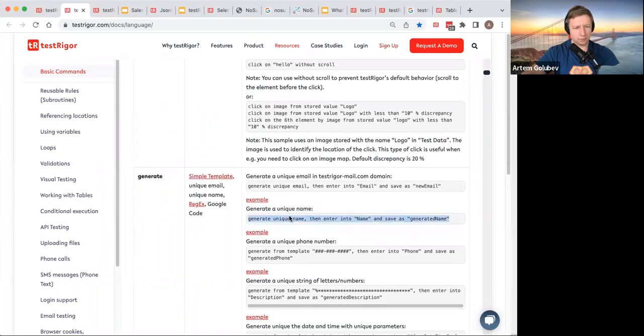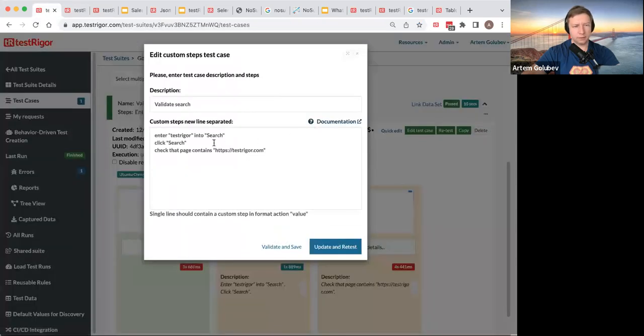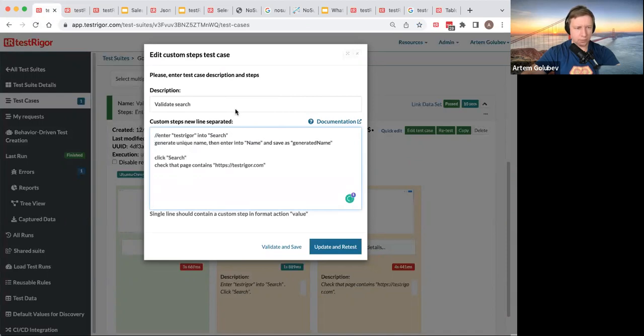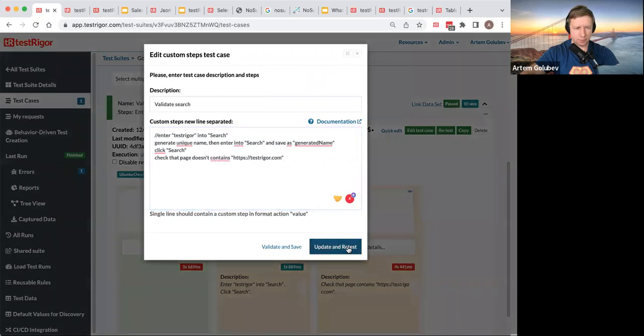And if you scroll down, you can see generate as an example. Let's generate a unique name like that. And let's make it a negative test, right? Instead of entering testRigor, let's generate some unique data, enter it into search, and then click search. However, the page will no longer contain testRigor.com because this is some kind of a random name. So we should test exactly that. Checkout page does not contain testRigor.com.